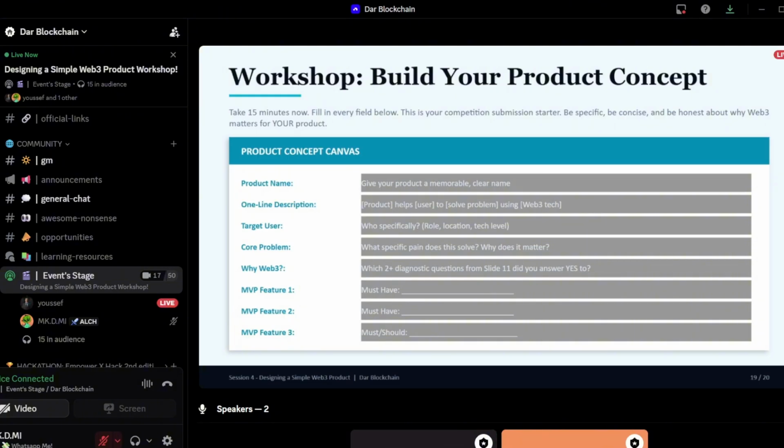Number 2, one-line description. Fill in this template, for example: product helps specific user to solve specific problem using Web3 technology. Every word of this sentence has to earn its place. If you can't complete this sentence clearly and specifically, you don't yet have a clear enough product vision. Work on this until it's tight.